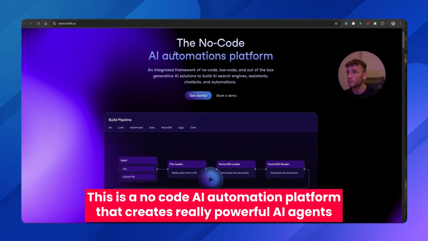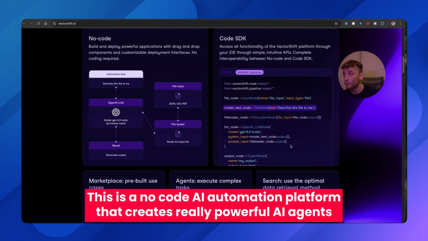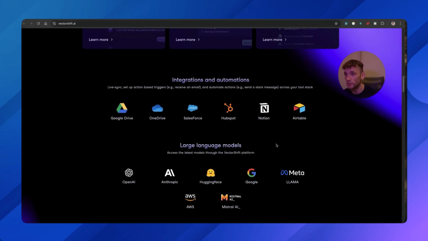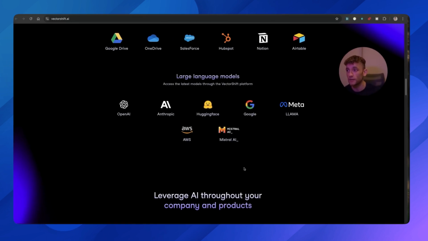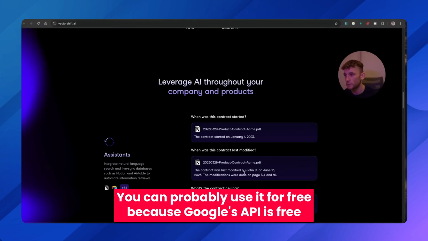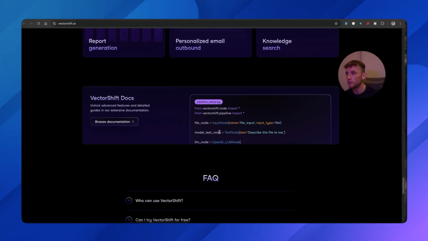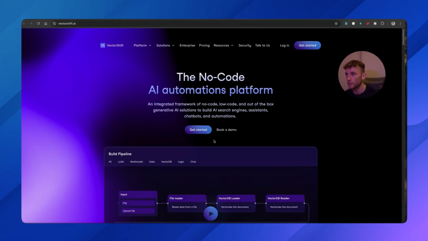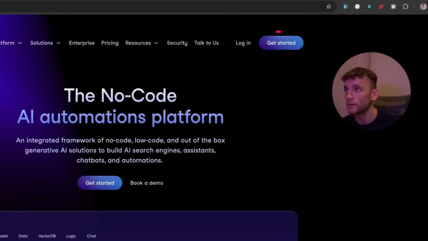And basically this is a no-code AI automation platform that creates really powerful AI agents. I'll show you exactly how to use it. The other interesting thing, and I've not tested this, but we can test it today, is that you can set up Google and Google's API inside here, which means you can probably use it for free because Google's API is free. And so I'm going to be showing you exactly how you can use it, what you can do, how to set it up, etc. And the way that we're going to get started is just by clicking the Get Started section right here.